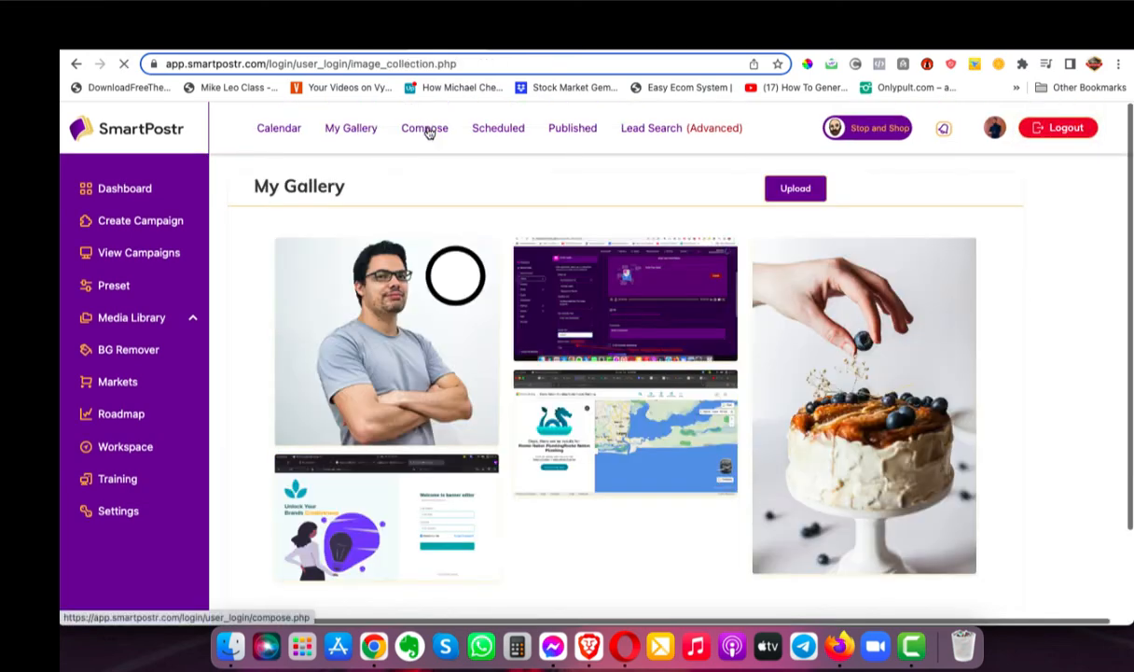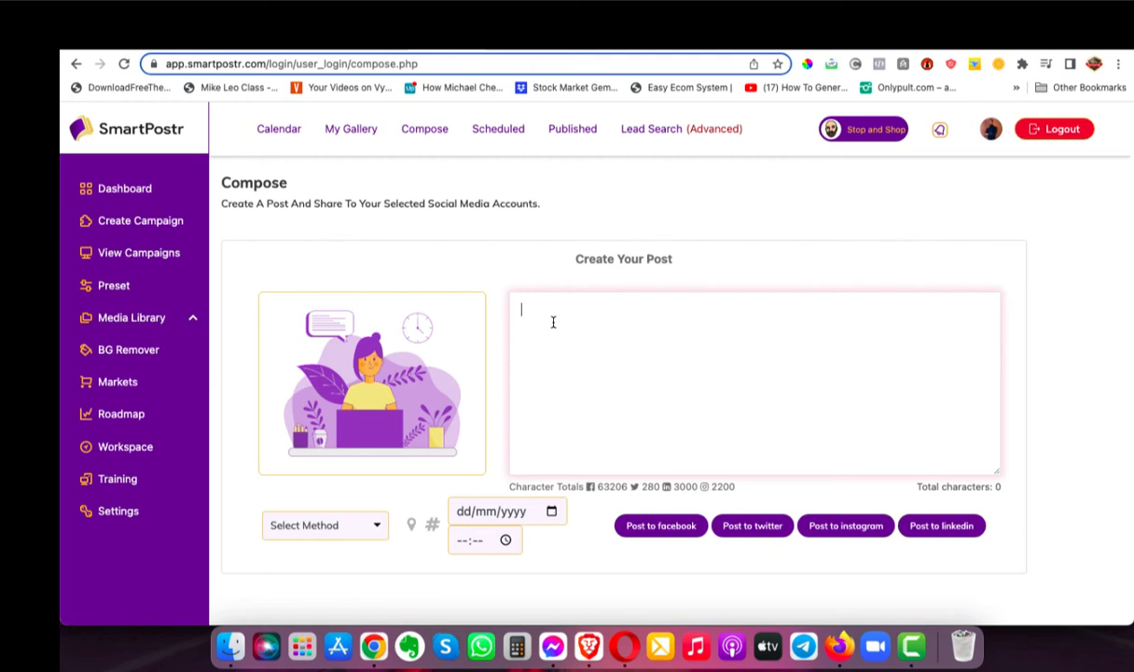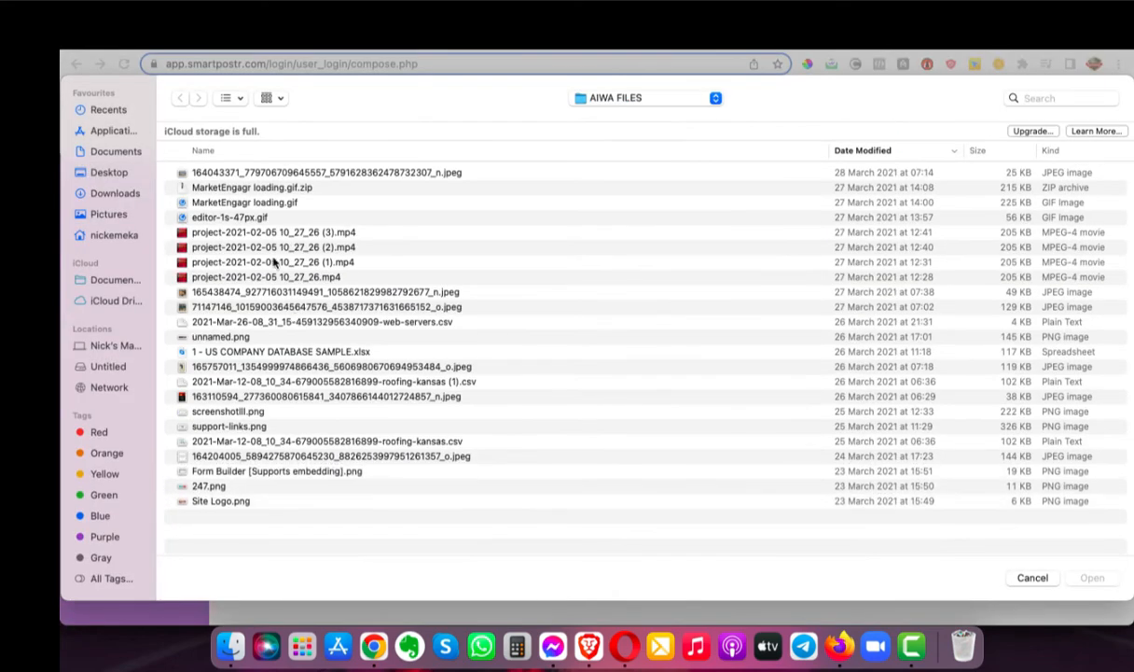You can also manually compose your social media post if you have something to compose urgently. You can manually type it in, go to your computer or any other source, and grab the image you want.